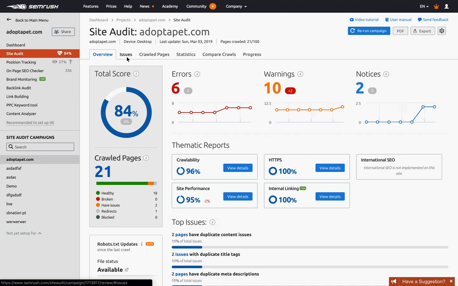Awesome. Let's see. Can I analyze my domain's bounce rates and user visits within SEMRush? So you can.